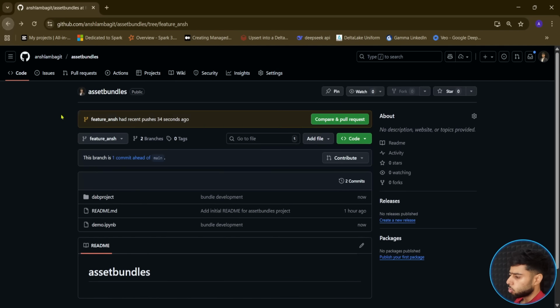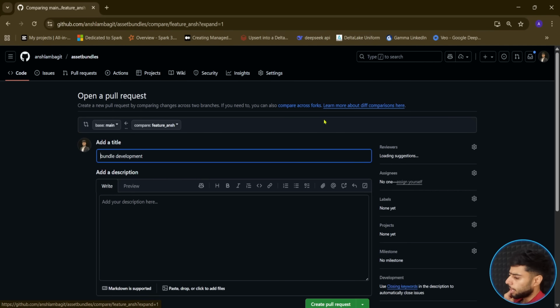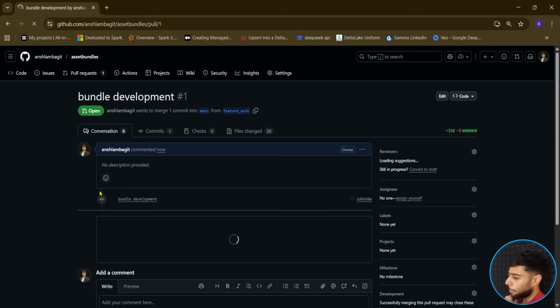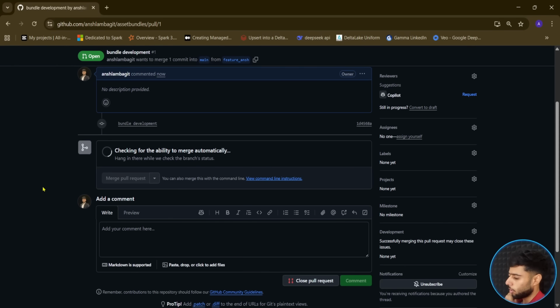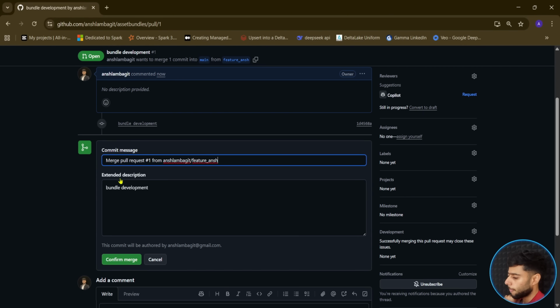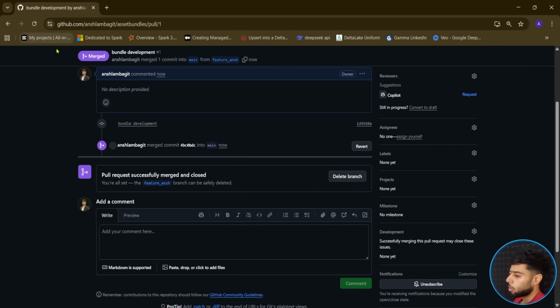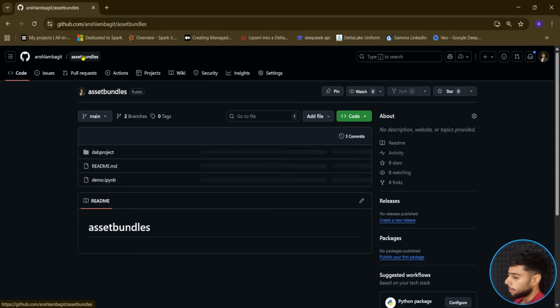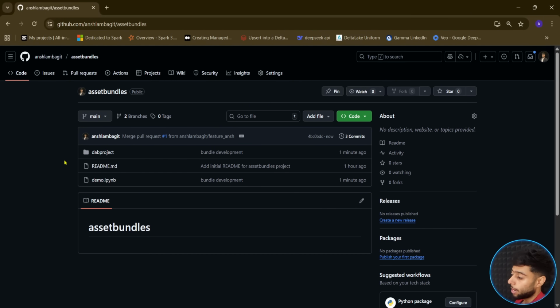So in order to do this, you can simply create a pull request. Click here, compare and pull request, just ignore this, click on create pull request, because we do not want to approve and all. We simply need to merge our code, so confirm merge. This way your main branch will also be populated with these changes. If you see now asset bundles in the main branch, you have these changes, and you can actually showcase this project if you want to.